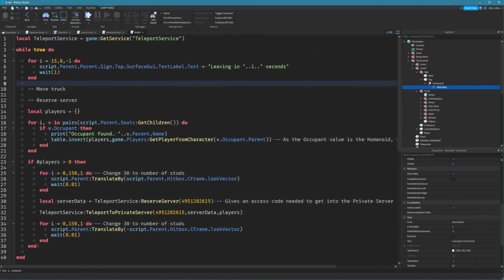So then once it's counted down to 0, it's out of this for loop, because in a for loop it will go, okay, 15, it will do the code, get to the end, and it will go back to the top.